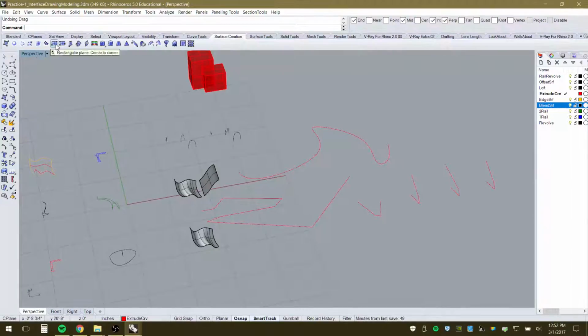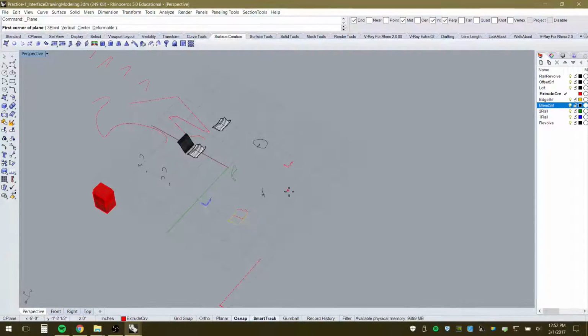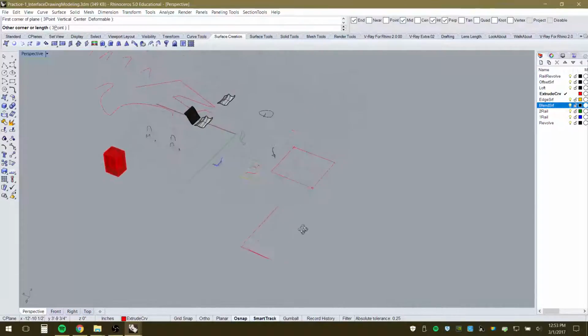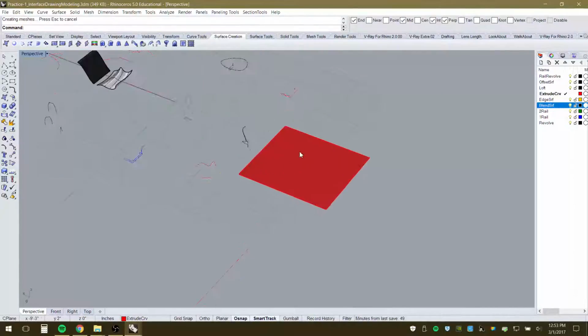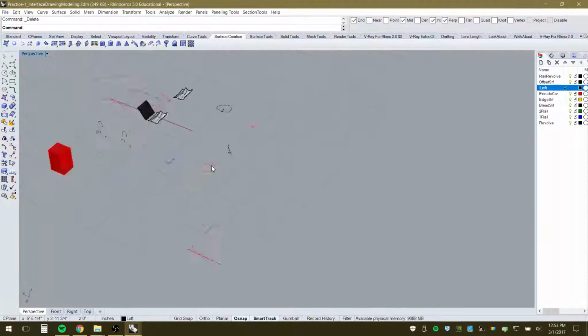So one way is just a 2-point surface, and if I'm in this perspective view, it's going to assume that it's flat down on that surface, on the construction plane rather. So it's going to create that. Again, it's relative to the layer that I'm on. So if I delete this and I switch to, let's say Loft, and I do the same thing, obviously it's going to be on that layer. Right? Delete. Let's see, the other way to create a surface is by defining the corner points.